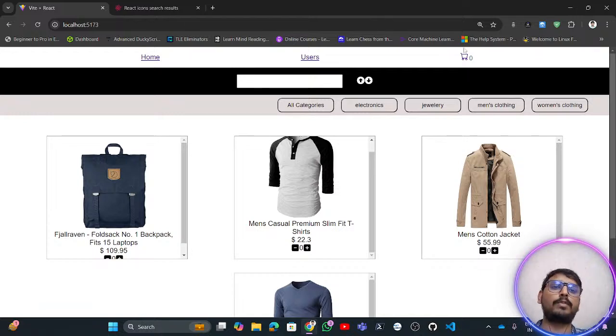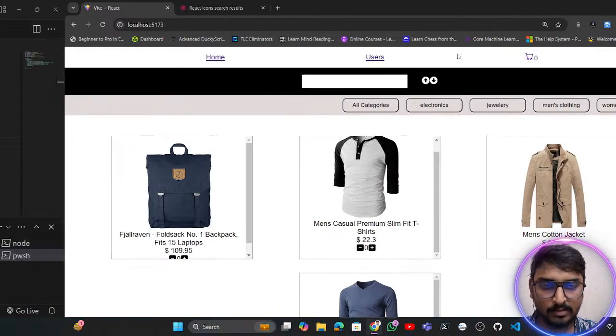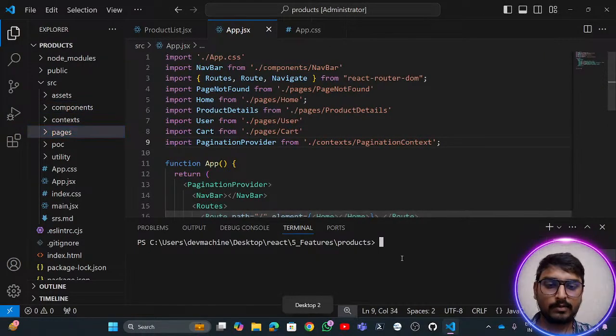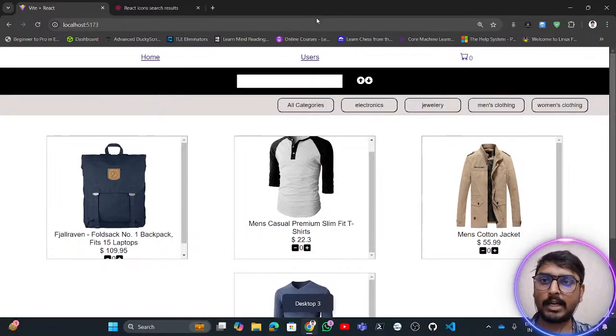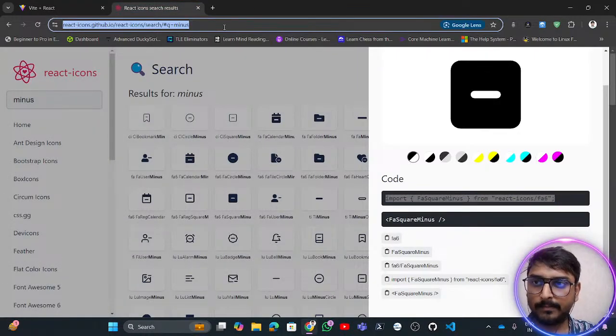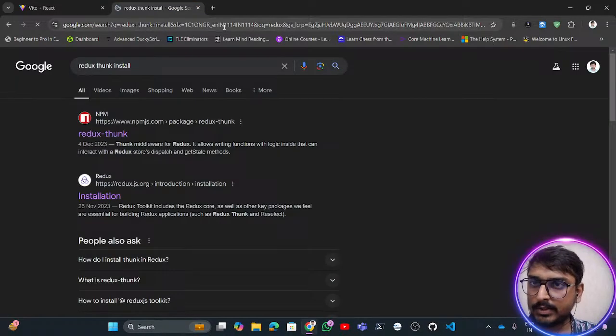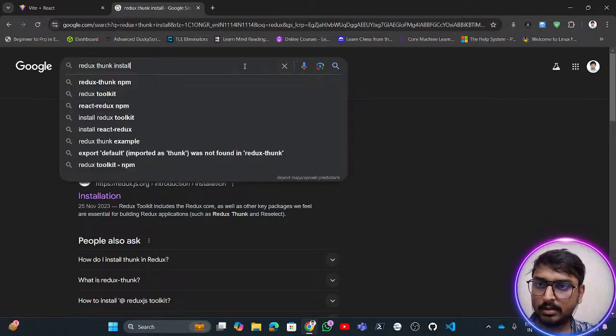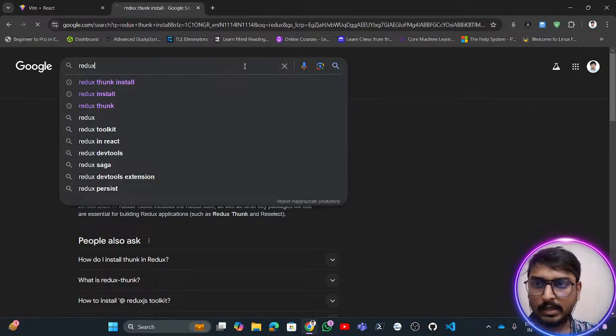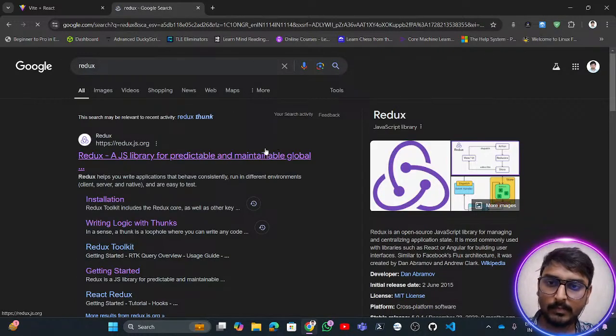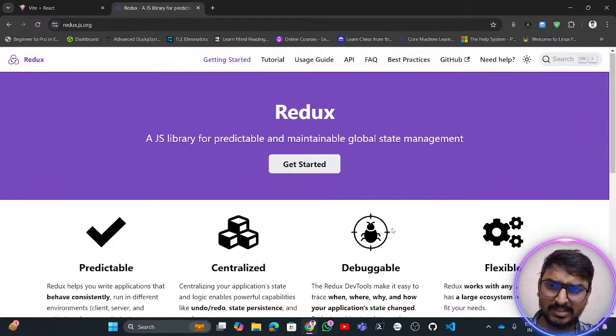So at this given point of time, if you want to add this particular cart item, we need to make it a state variable. For that I'll use Redux. So first I need to install Redux. I'll say Redux, not Thunk. Redux. Go to it. There is just one code.